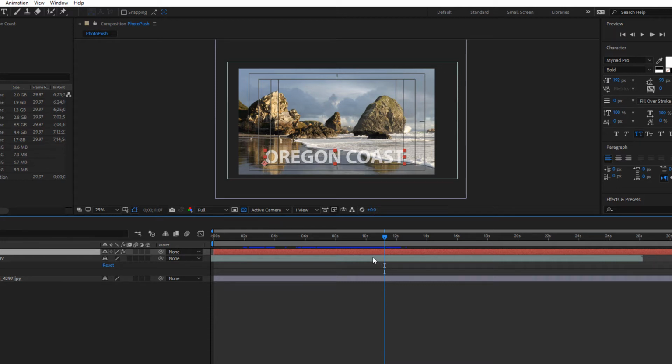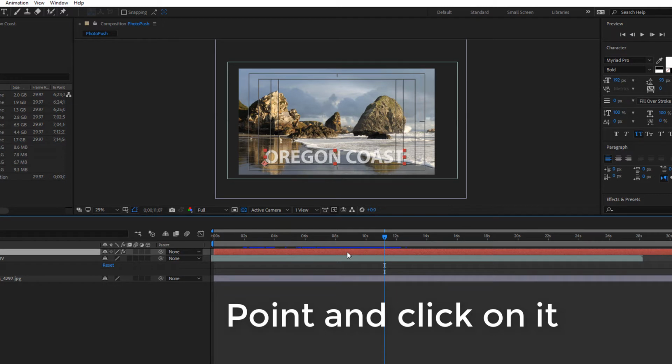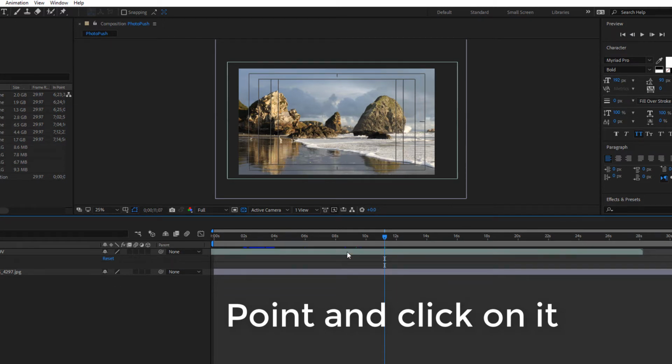For the purposes of this material, we can get rid of the text that we created in our last tutorial. And anytime you want to get rid of a layer, you can just point to it, and you'll see that it highlights as you point to it. And once it's highlighted, you can just hit the delete key and it will be gone.